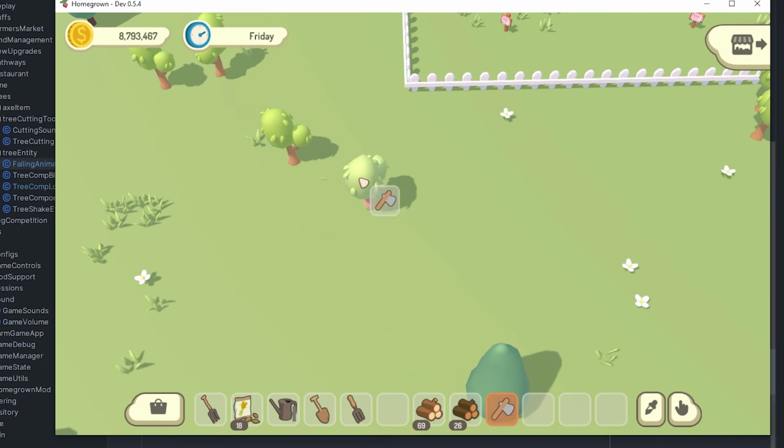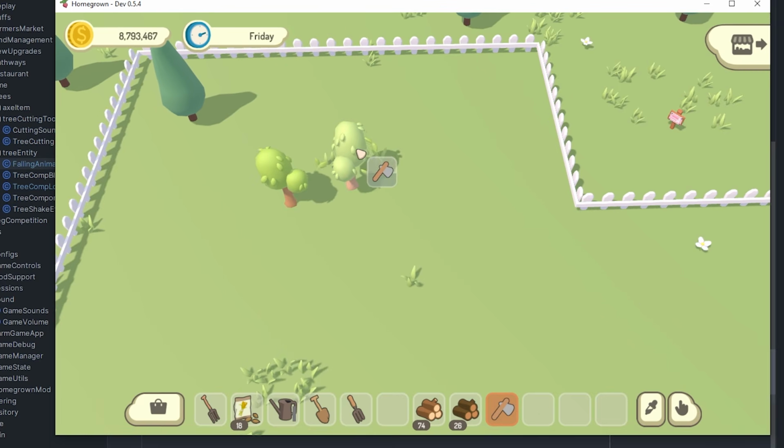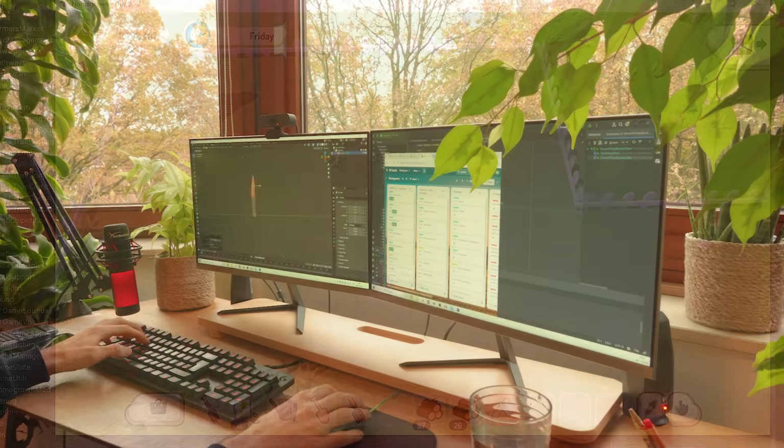I'm done with the cutting down the tree part of this update now, and I'm going to move on to allowing you to grow your own trees, and for that I need to get into Blender and make some models.